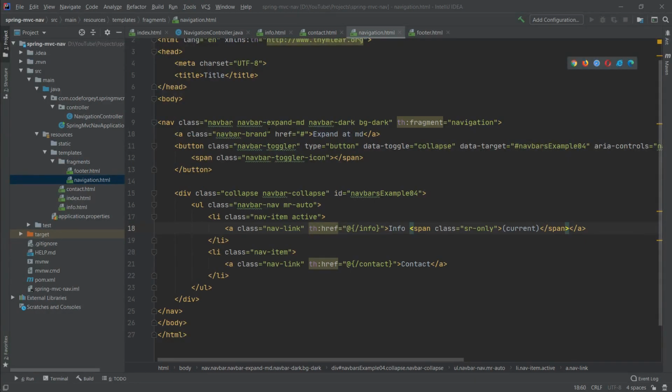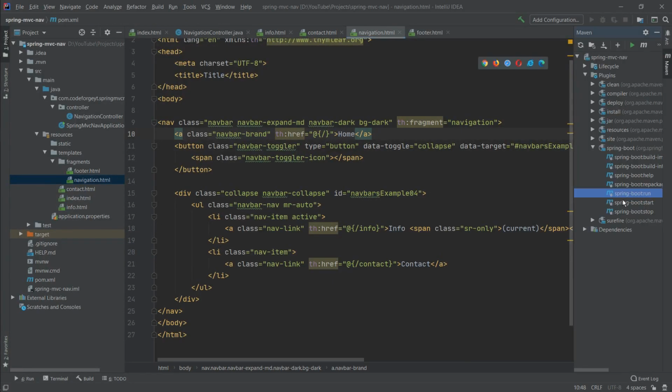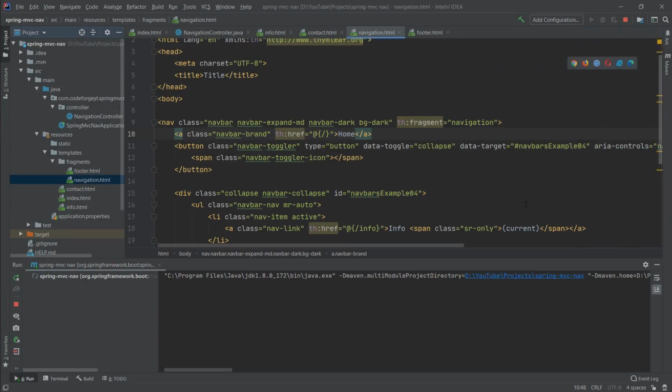So the last link is over here. We'll use th:href again, and we'll set it to the root path. So we have to simply say /, and also we'll change the name to home, like this. It should work already, so we can test it out. We'll start the application.